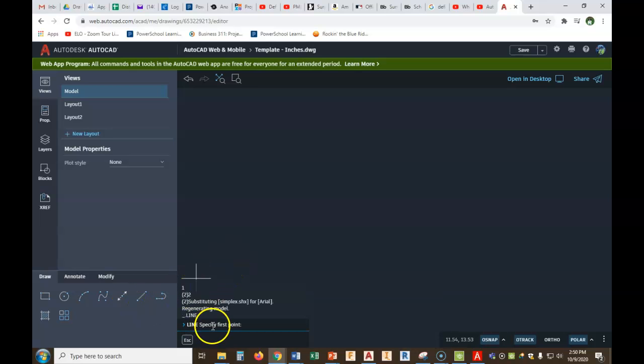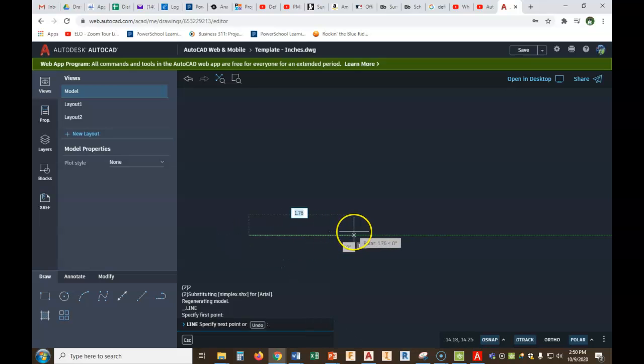I'm going to click on line. And notice line, specify first point. It's asking you where you want to start. You told it to draw a line. Now the computer's asking you a question. So we'll just click a spot on the screen. I'm left clicking. And then we just take off and start drawing.